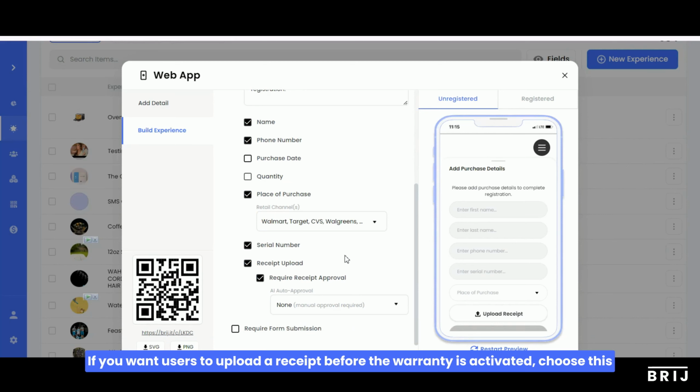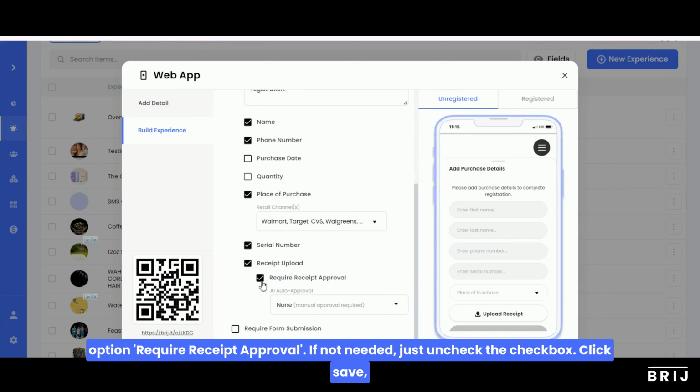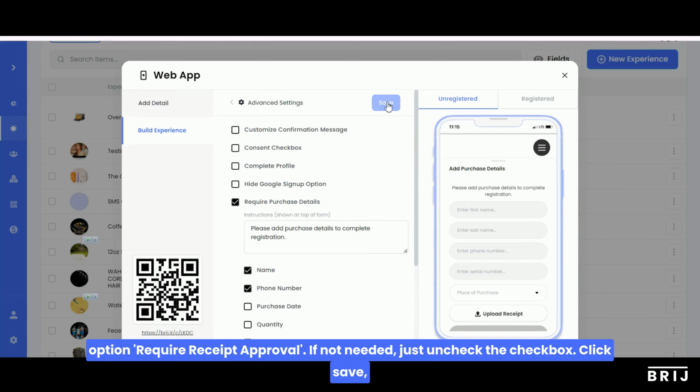If you want users to upload a receipt before the warranty is activated, choose this option, Require Receipt Approval. If not needed, just uncheck the checkbox. Click Save.